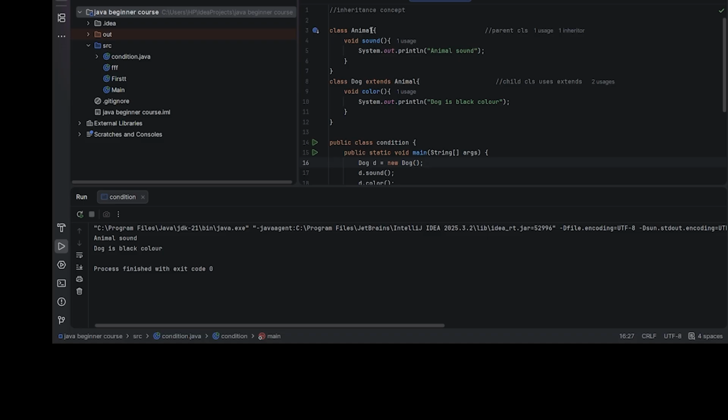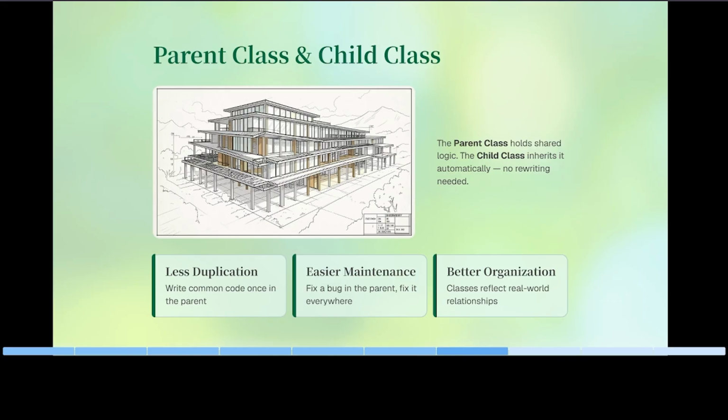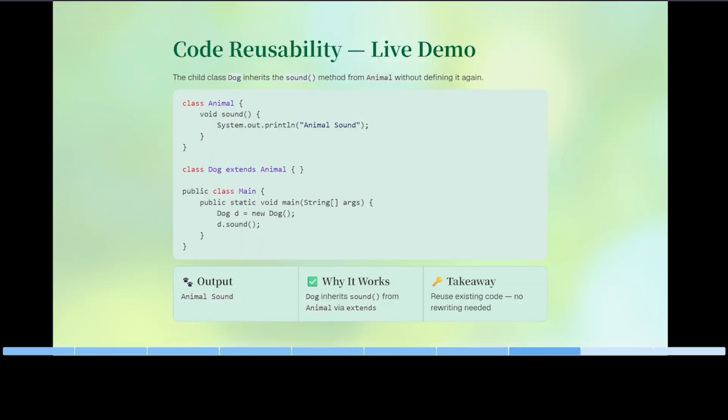Okay, so we are going to the next one. Next we are going to see code reusability. This is the code we are seeing now, right? Class Animal, void sound, animal sound. We have extends, and something inside this. And then we create a new object, d dot sound. Animal sound. Why does it work? Dog inherits sound from Animal via the extends keyword.